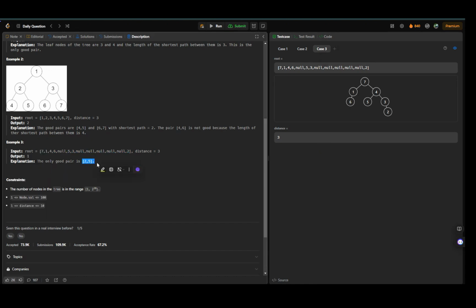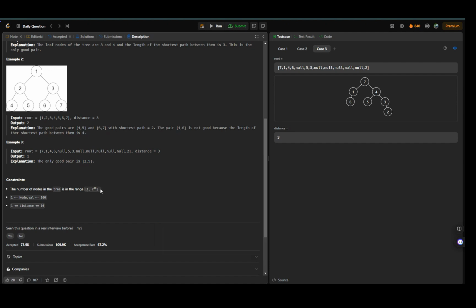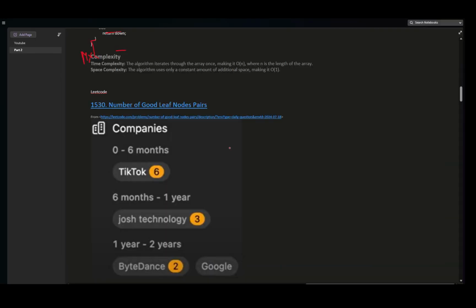As you can see, 2 and 5 or 5 and 2, either one acts as a good pair, so only one valid good pair. You can see that the number of nodes in the tree ranges from 1 to 2 power 10, which lies inside the integer range. The node values range from 1 to 100, and the distance is at most 10. The distance is nothing but the maximum depth of the tree, which ranges between 1 and 10, which means that we can go to the notepad.